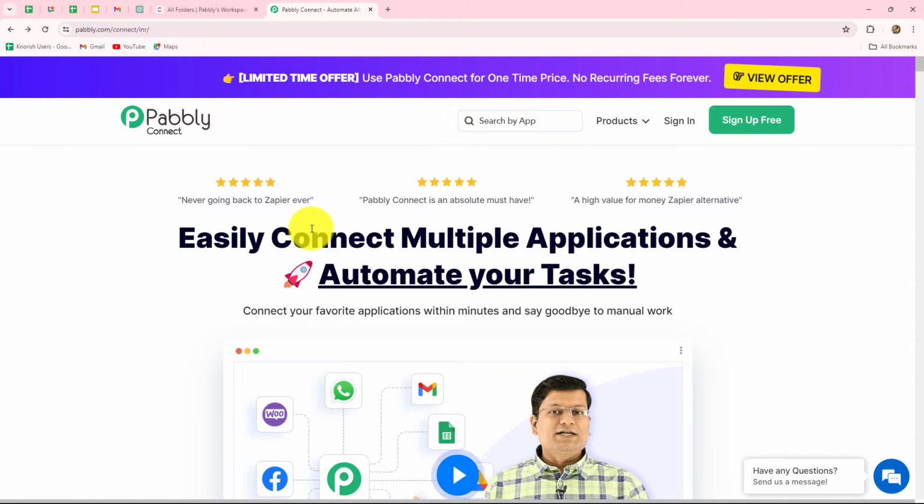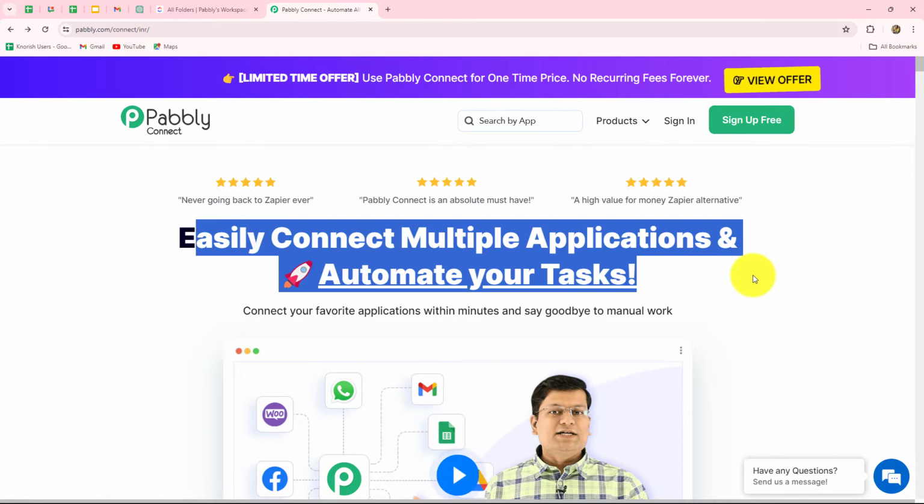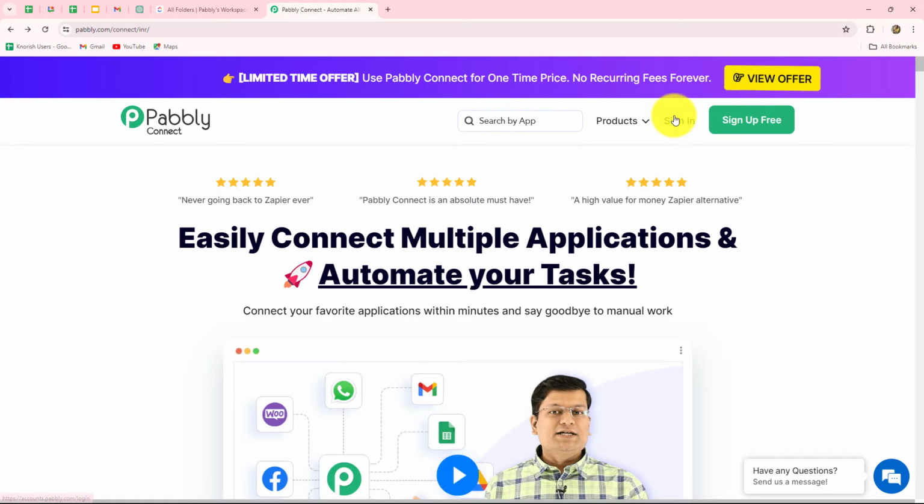This is the home page of Pabbly Connect, which we can reach by typing the URL pabbly.com/connect in our browser. After coming over here, we can find two options: sign in and sign up for free. If you are an existing user, you can directly click on sign in. But if you are a new user, you have to click on the sign up for free button to create your free new account. And when you create your account, you will get 100 free tasks every month to explore this amazing software and to test multiple automations. Now because I'm already an existing user, I'm clicking on sign in.